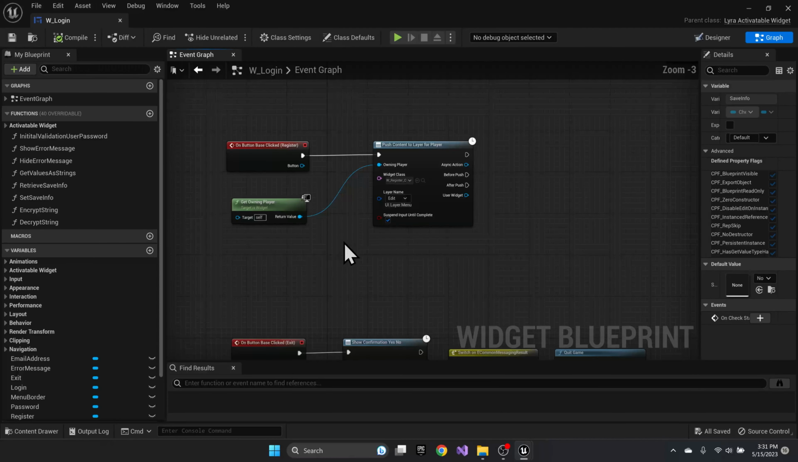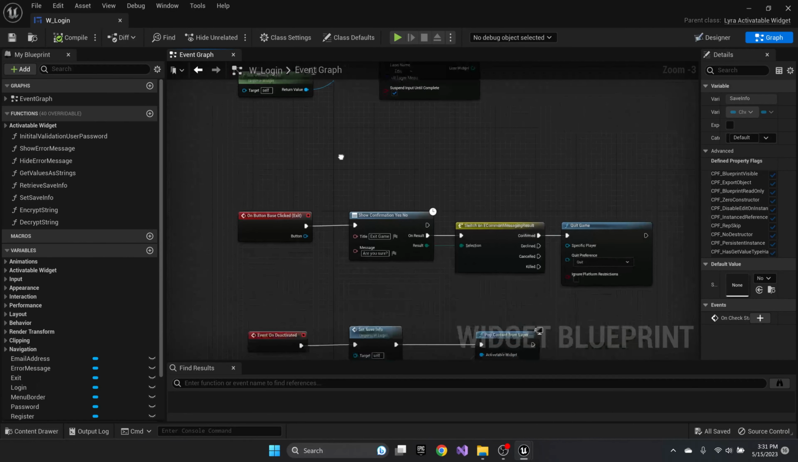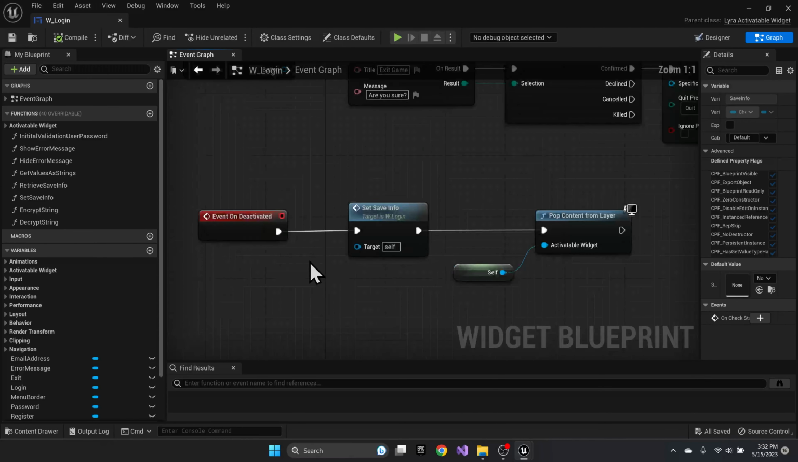Sorry, my mistake. On deactivate, when the window is torn down, we save the information before getting rid of the window. So on activate, we get it from the save game. On deactivate, we set it to the save game. So let's take a look at those 2 functions.